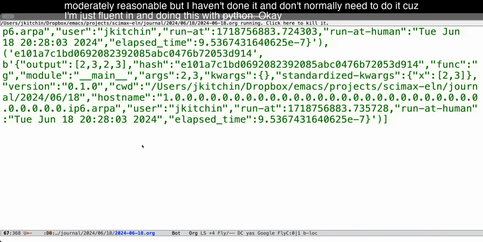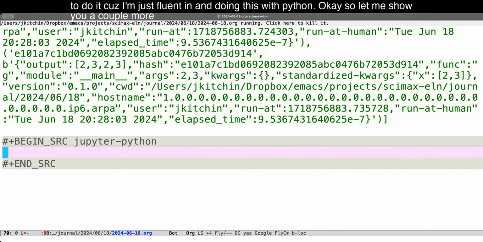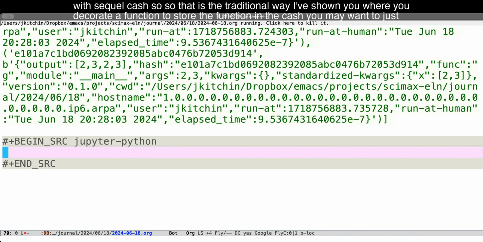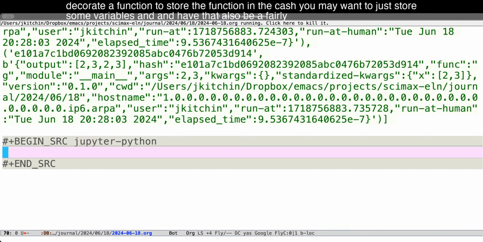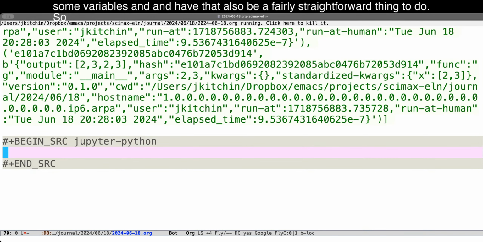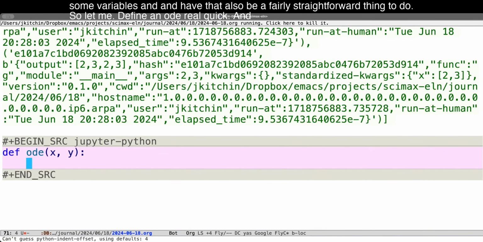Okay, so let me show you a couple more interesting things that you can do with SqlCache. So that is the traditional way I've shown you, where you decorate a function to store the function in the cache. You may want to just store some variables and have that also be a fairly straightforward thing to do. So let me define an ODE real quick. And let's say this is dy/dx = y.